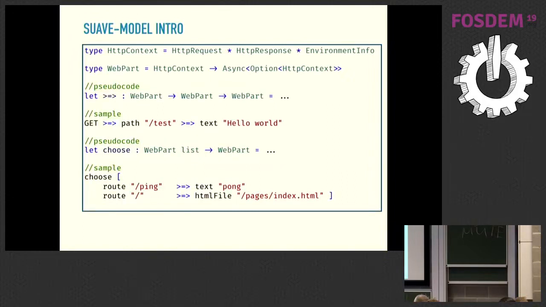And we have this really nice Star Wars operator, rocket operator, whatever you want to call it, this arrow thingy. It actually has a serious name in category theory, but let's not go into that part. It takes two web parts and combines them together into a third web part. And here is a sample of usage. And well, one more thing.